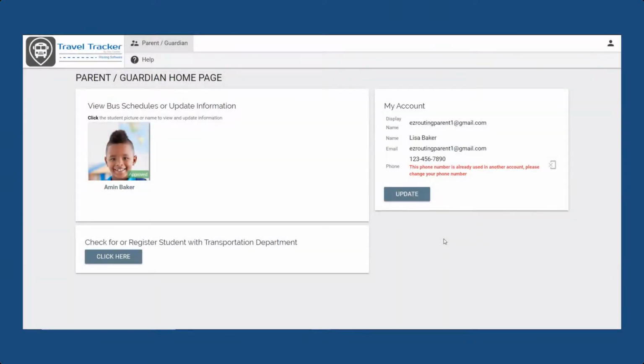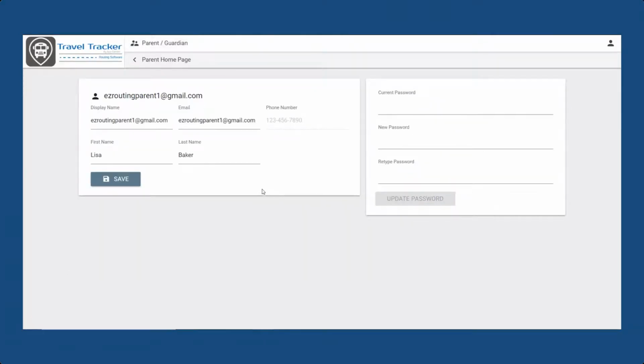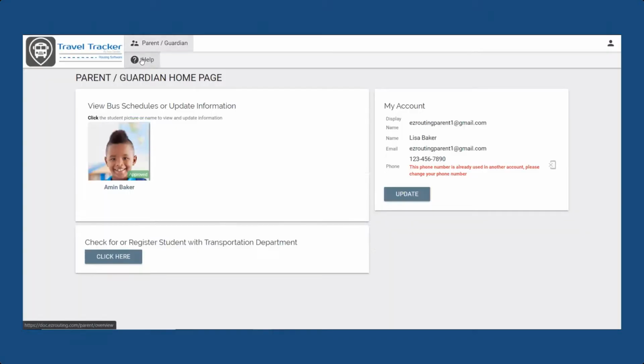Now we are on the parent portal, and this makes it incredibly easy for parents to update contacts, addresses, and bus requests. For example, if we click on update, this is going to allow the parent to update their email address, their phone number, or change their password if needed. So we can go back to the home page.